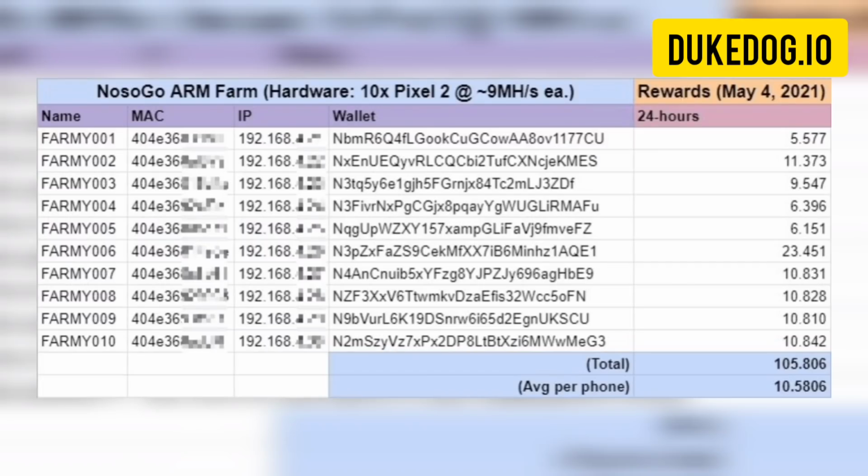All right, the results are in. It looks like these 10 devices were able to mine about 105 NOSO in a 24-hour period, and that's about 10.5 coins per day per device. I'm going to run this for another day or two, and then take an average over 3 days to get a better sample size and see if there's any abnormalities or interesting things that pop up, like is that one device that got 23, farmy 006, more efficient than the others, or was it just lucky and found more steps?